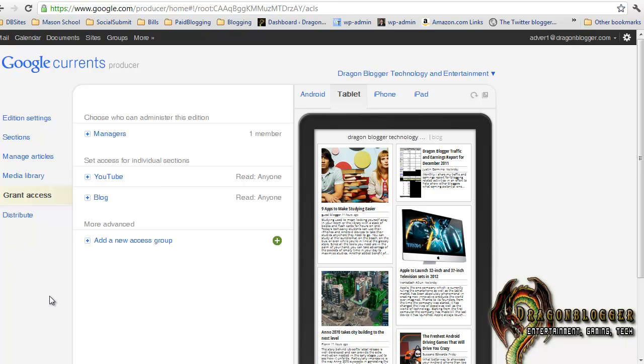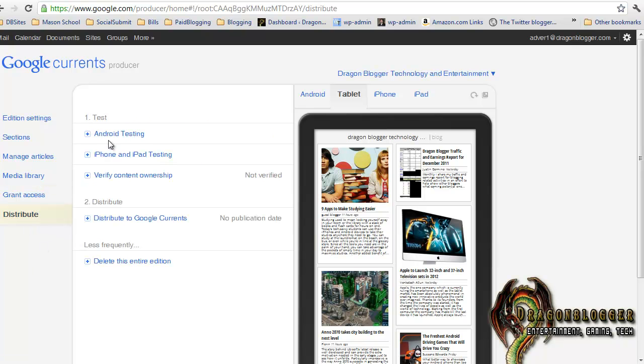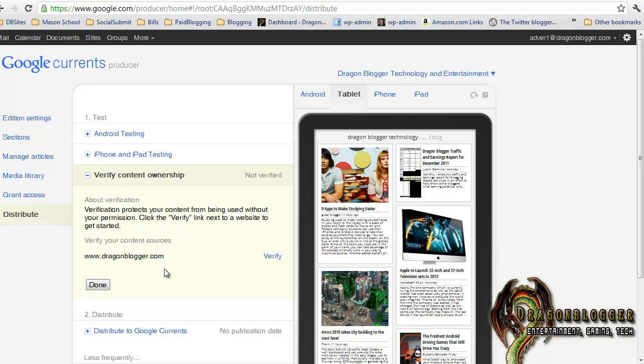Finally, when you got everything tweaked the way you want it to look, you have the distribute button. Here you've got your various testings, which you can do first. Simulate on an Android, simulate on an iPad, iPhone. You do have to verify your content ownership. This has to be done by linking to your Google Plus account. It'll typically know if your blog is linked here. When you click the verify button, it'll show okay just fine.